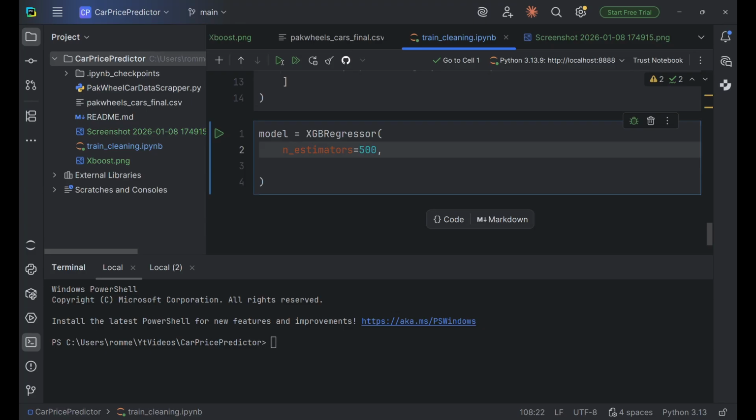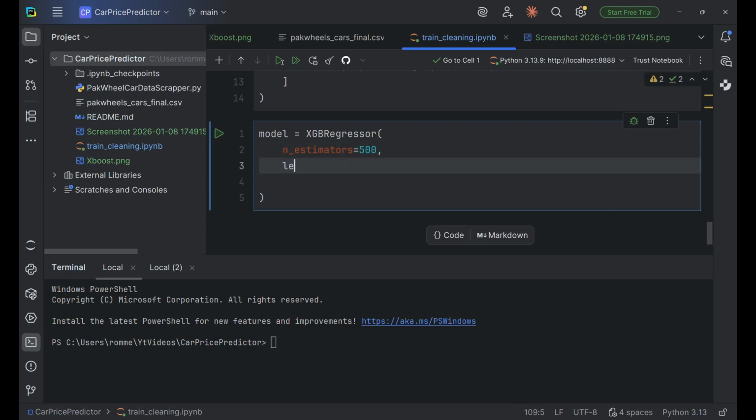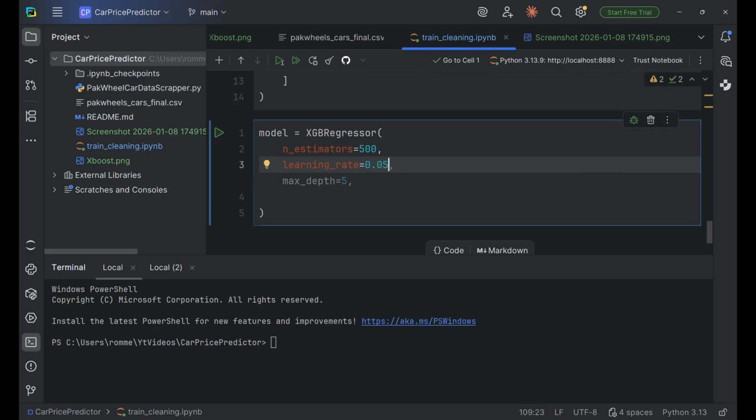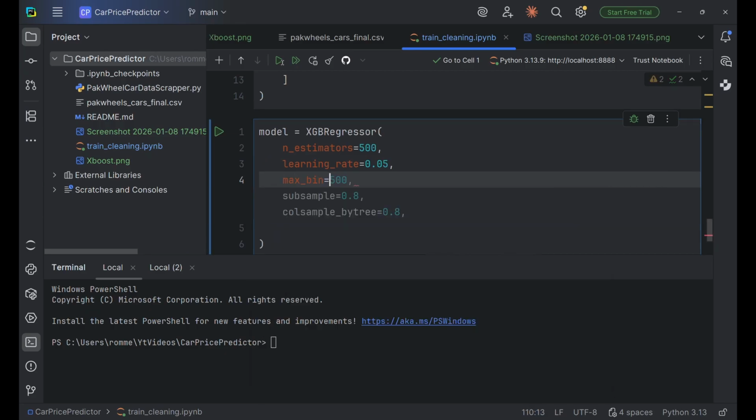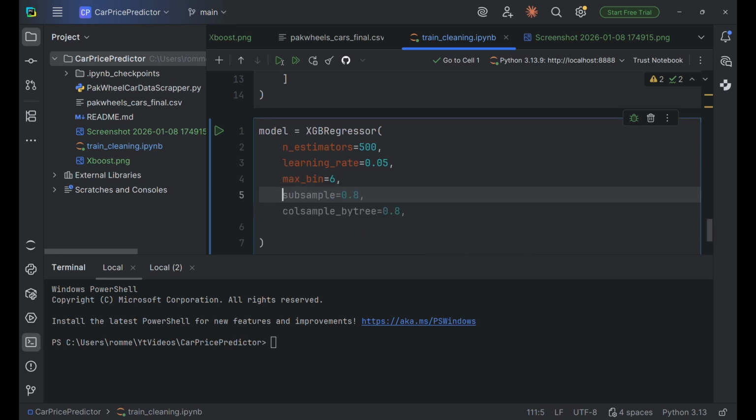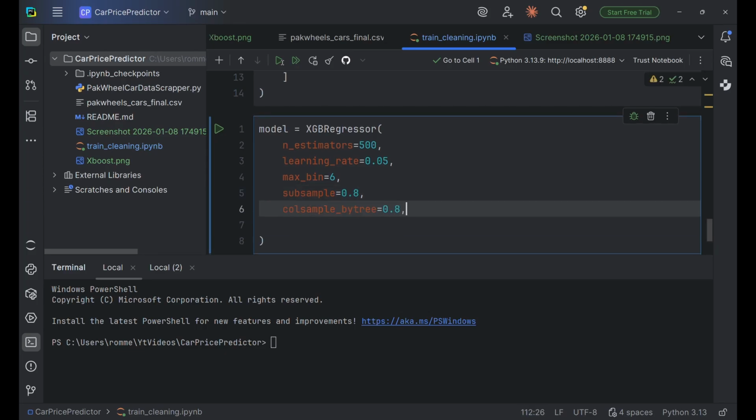The next thing is we have to define the learning rate, and I'm going to give it 0.05. The learning rate is kept so small because the model can learn gradually instead of overfitting too quickly. And after that, we have max_depth of 6, and then we have subsample, which should be 0.8, and then colsample_bytree, and at the end we have random_state of 42.